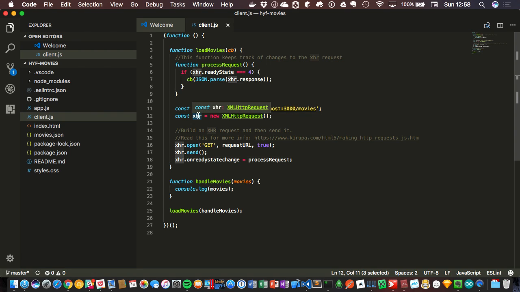Because here this XHR is the XML HTTP request object, and that has a property ready state that we can inspect. The XML HTTP request object changes the ready state property for each stage. And when it has changed ready state to 4, then we know the data is ready.